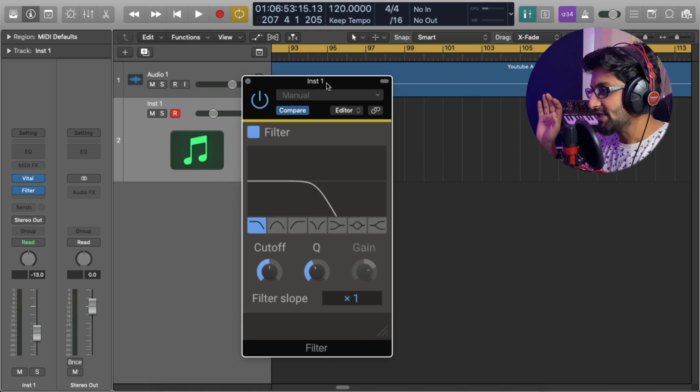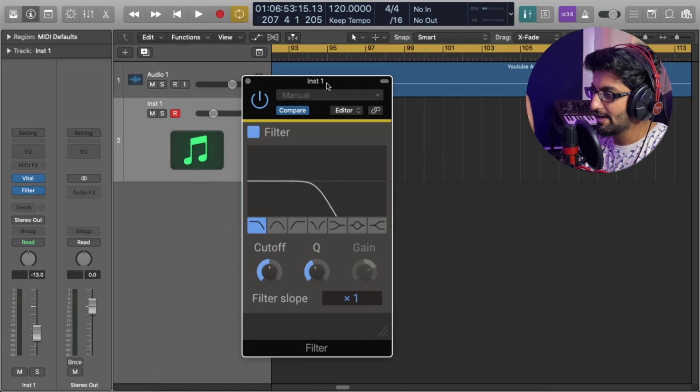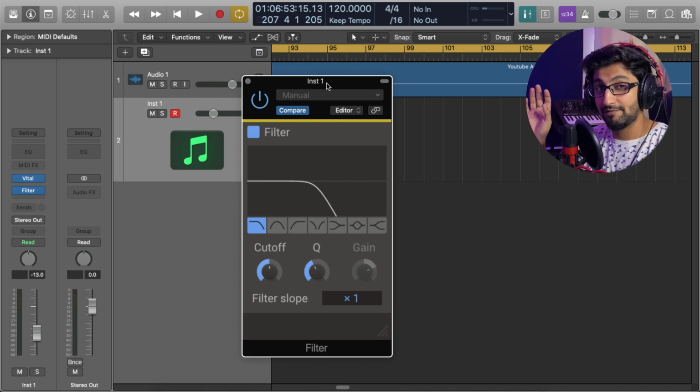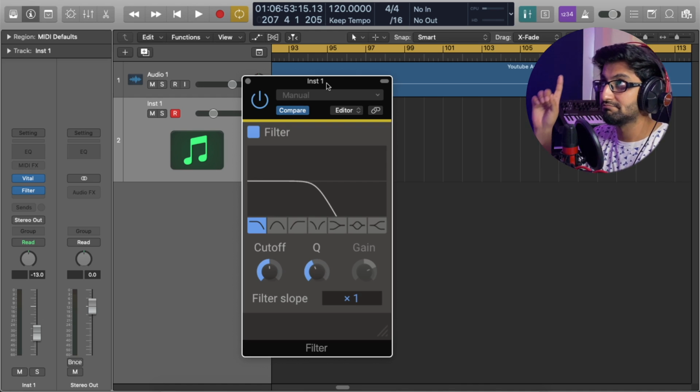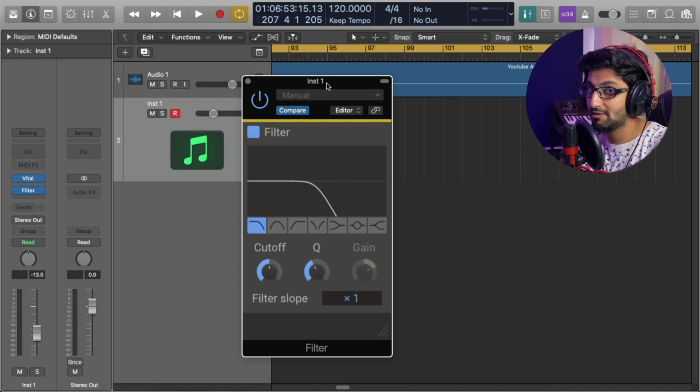So let's look at the first filter, which is a low pass filter. I had briefly touched upon this in my previous video about sound designing and how you can make your own sound in a synthesizer. If you haven't checked that out, there's a link right there. Just click on it, maybe you'll learn something.